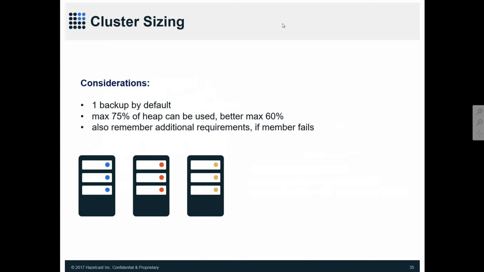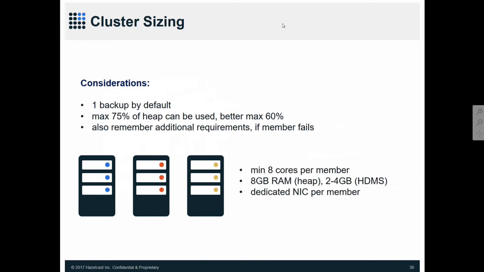As I said earlier, Hazelcast recommends dedicated hardware. But if you can't have dedicated hardware, you should have at least something similar to a minimum of 8 cores. We're using a lot of threading internally, and about 8 gigabytes of RAM minimum if you want to store data on heap, or 2 to 4 gigabytes for HDMS, depending on how much data is actually stored.